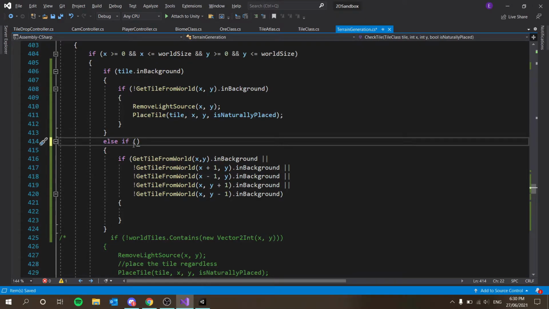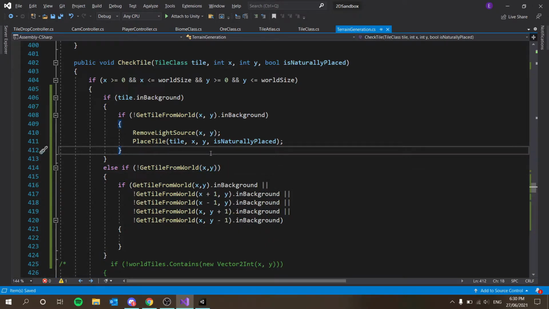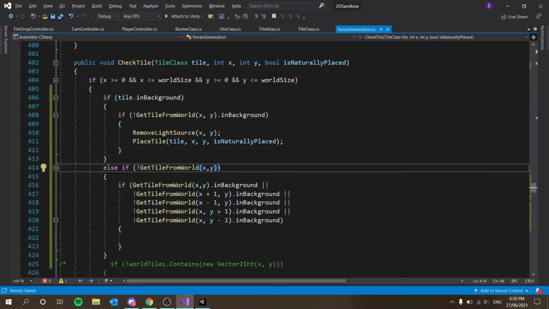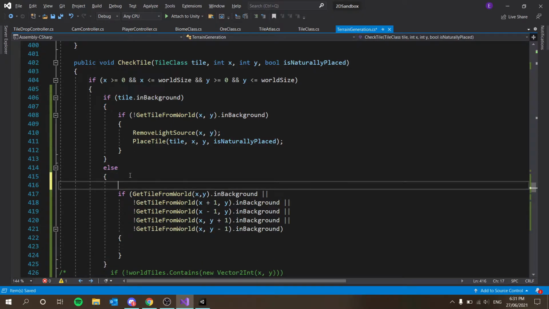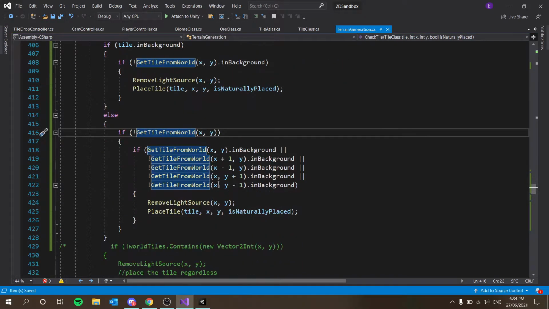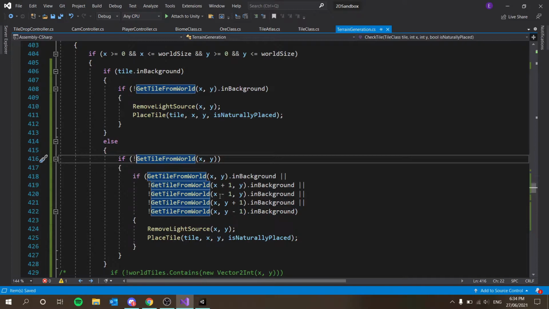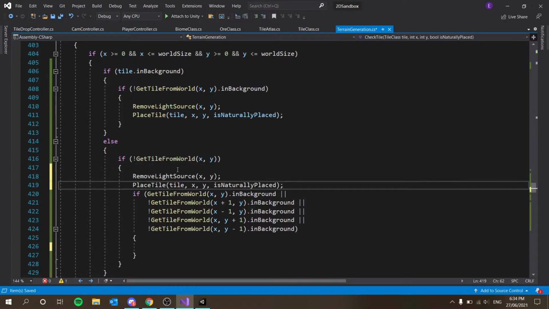Else, if not get tile from world x y dot in background, if not get tile from world, so if it's not in background, actually, you know what, let's do this a little bit more, make more sense. So it's the foreground tile, we have to check if, because I'm saying, okay. So if there's no tile there, then obviously place it as is.